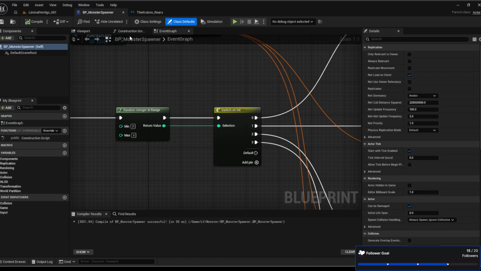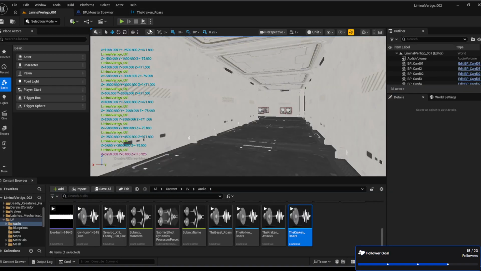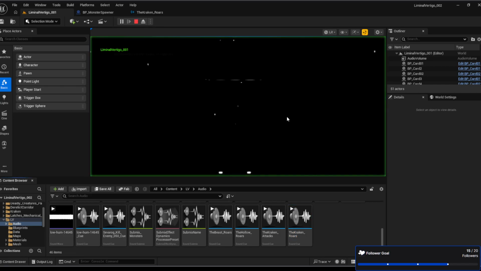Alright. So that's the Kraken. Even though it's a tiny Kraken, it sounds like a huge Kraken. Like a dragon Kraken or something, with those sound effects.